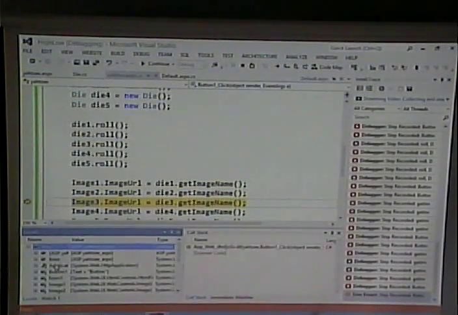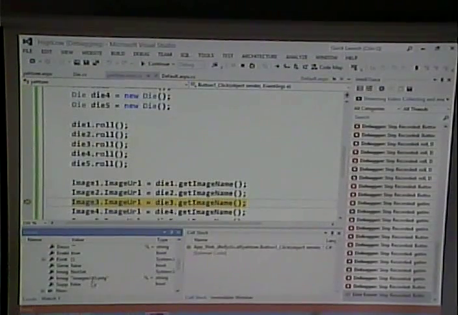All right, in other words, this page, image 2, image.